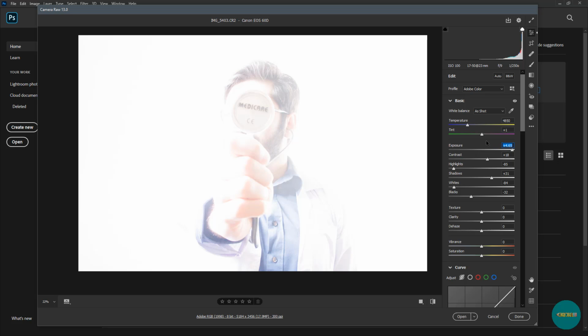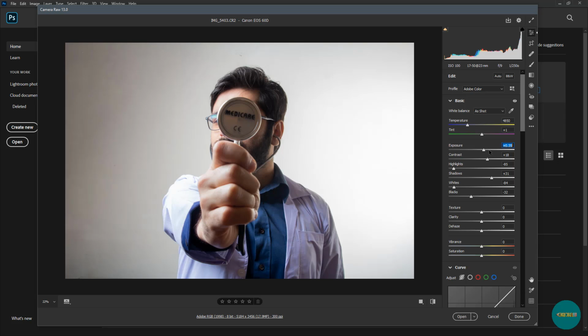So let me just undo that, and I will increase the exposure just a little bit. So these are all of my settings related to Camera Raw, and I feel that I am pretty much happy with all of these settings. Once we are done with the brightness and all that stuff, then I will move on to adjusting the sharpness of the image.